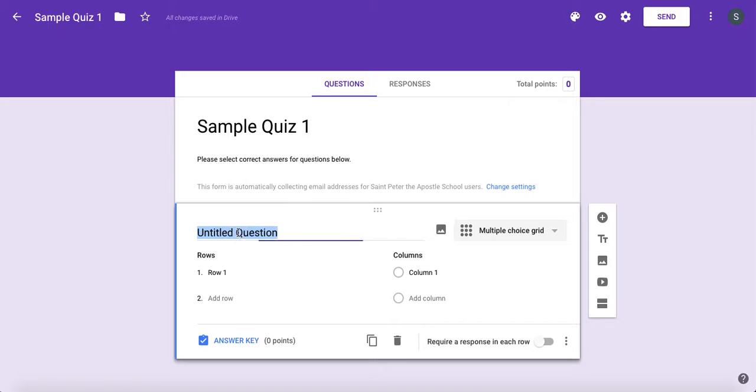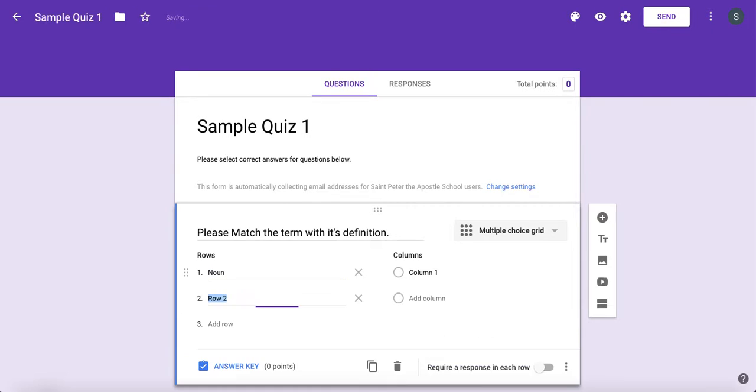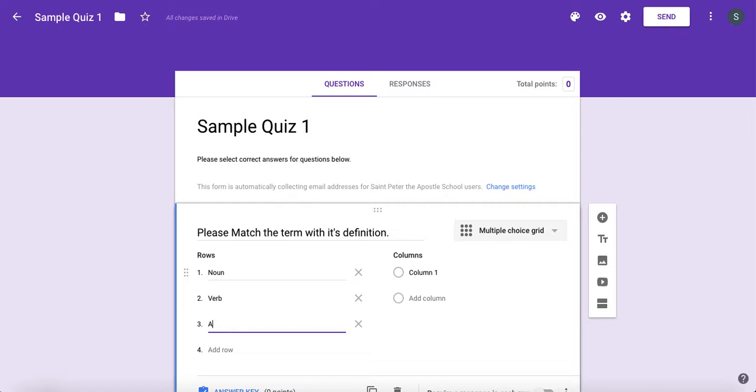Okay, so our first question will be, please match the term with its definition. So we'll do an ELA quiz. In the first column, or first row here, we'll have noun. Then we'll do a verb. And we'll do an adjective.